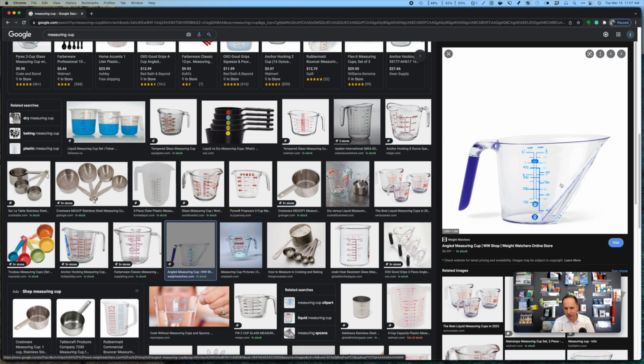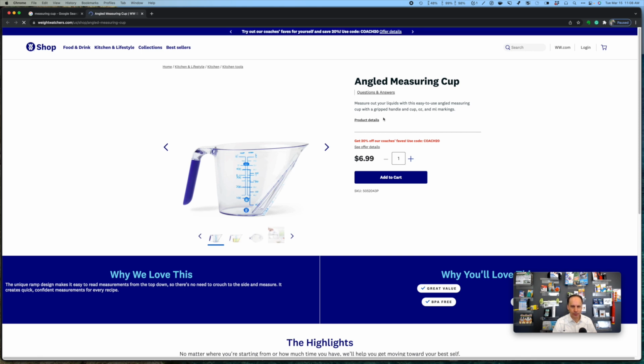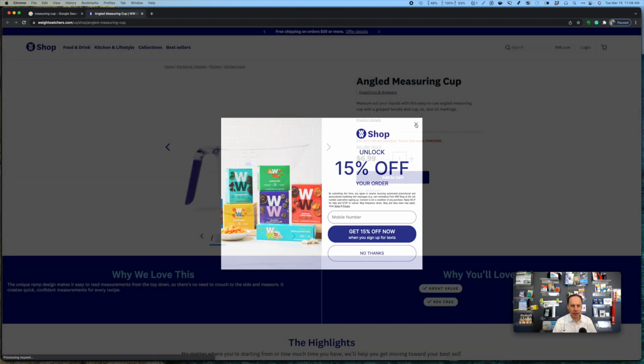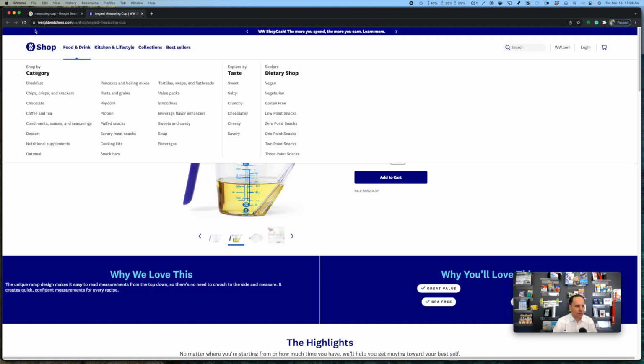Does it pour out easier, more smoothly? I don't know. So you look at all the benefits and features of these different products. You might click through and visit their website. I mean, this one looks like it's on Weight Watchers, and so measuring out your liquids with an easy to use angled measuring cup with gripped handle. So they're saying it's easy to use. They're claiming that that's easier to use because it's at an angle there.